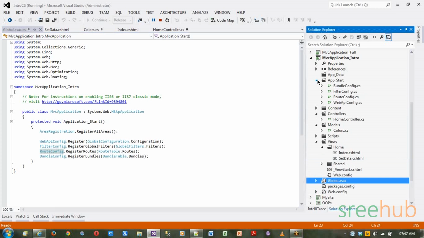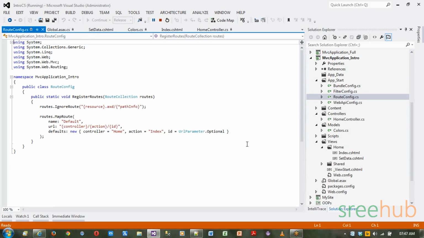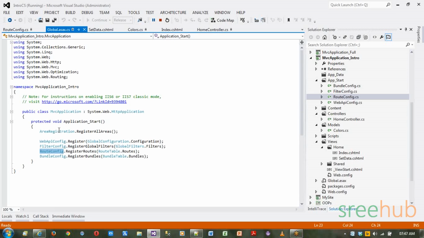Now in your App_Start, if you see, there are so many classes created. One of the classes is RouteConfig. Open that. Now your global.asax, what it is doing is just calling the method of RouteConfig.